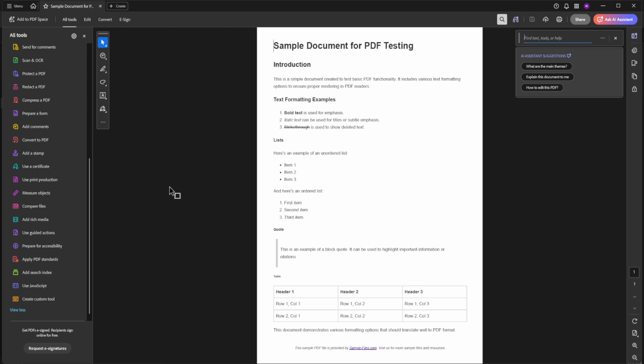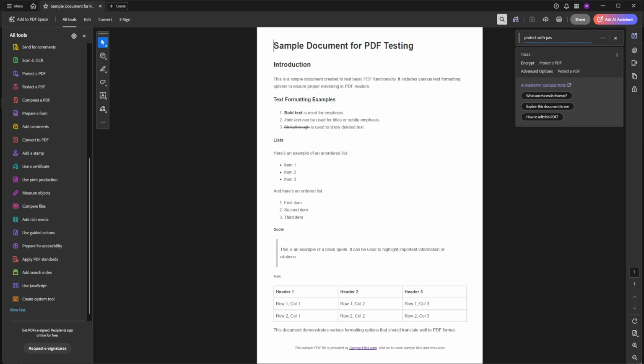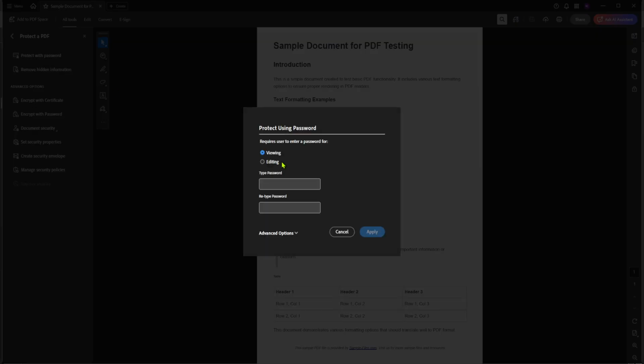then type in protect with password, like that. Under tools, you will see encrypt protected a PDF, just like that. And you will see here protect with a password, like so.